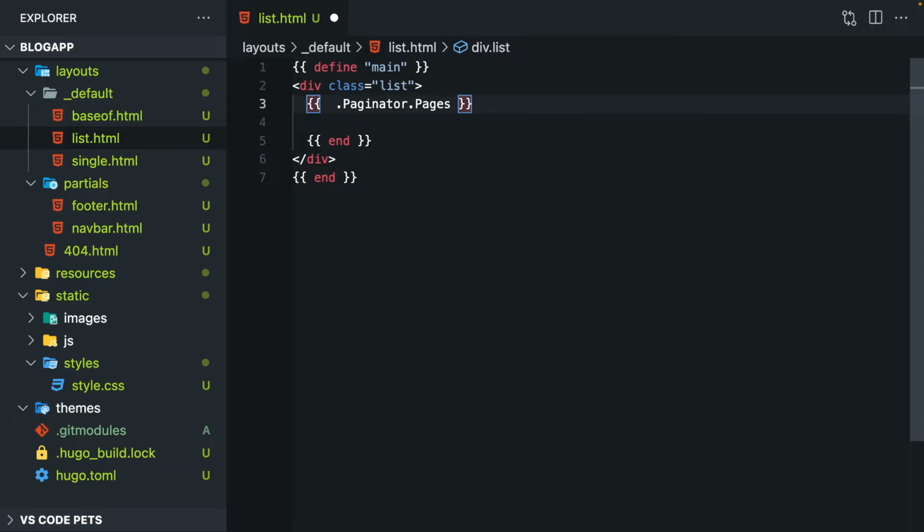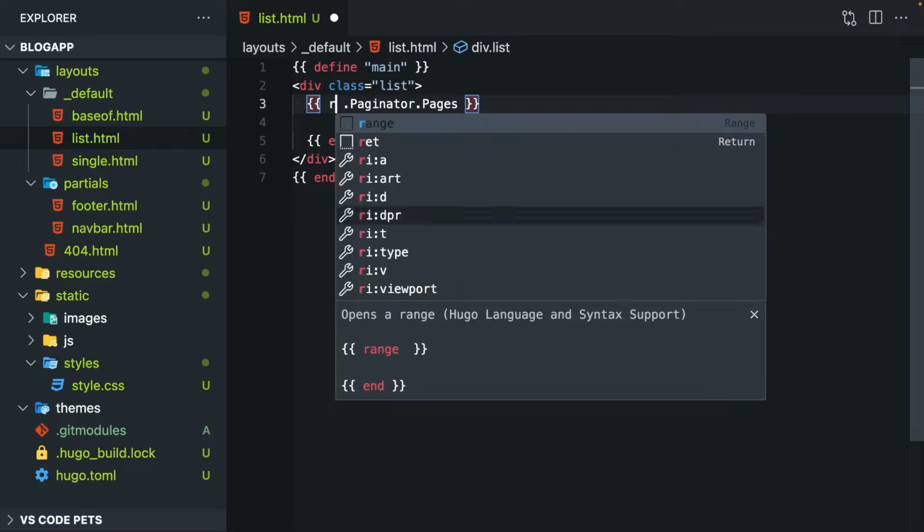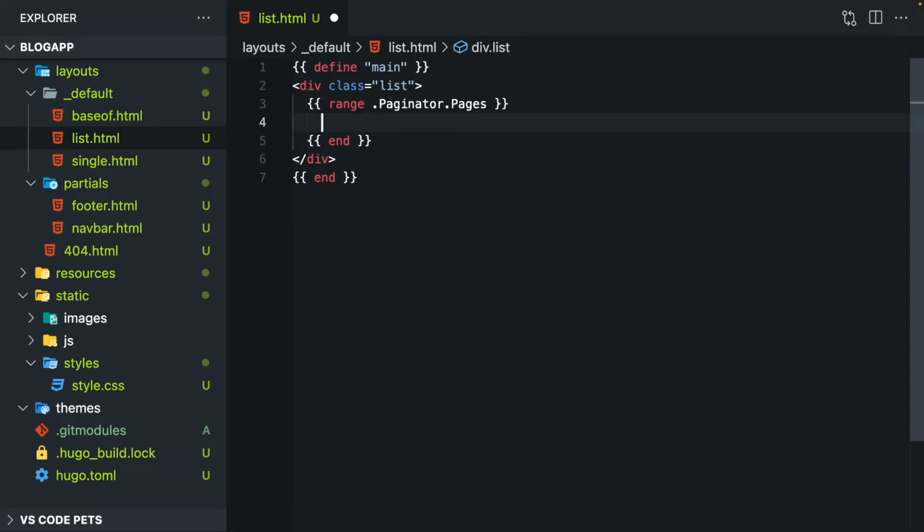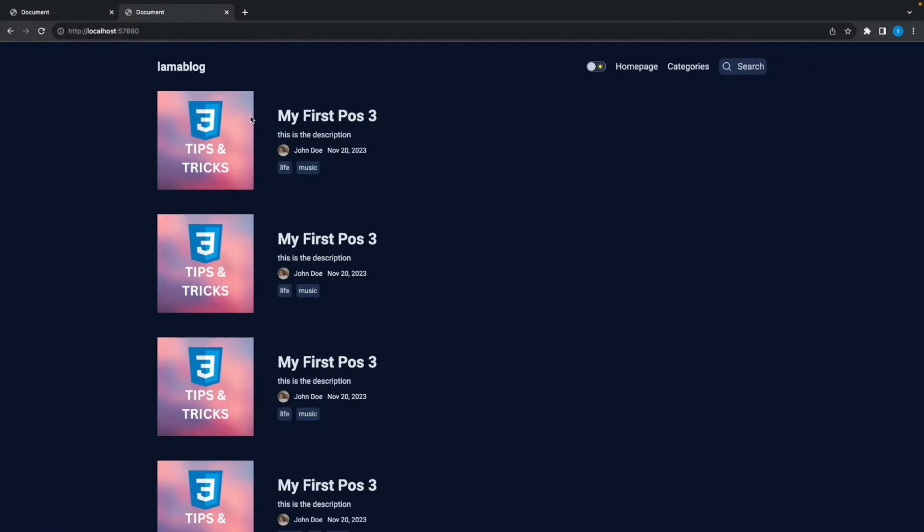So how I'm going to map through my content? To do that, I'm going to be using range. As you can see, the syntax is like that. And using each item, we can create anything we want here. And in this case, it's going to be this single item.